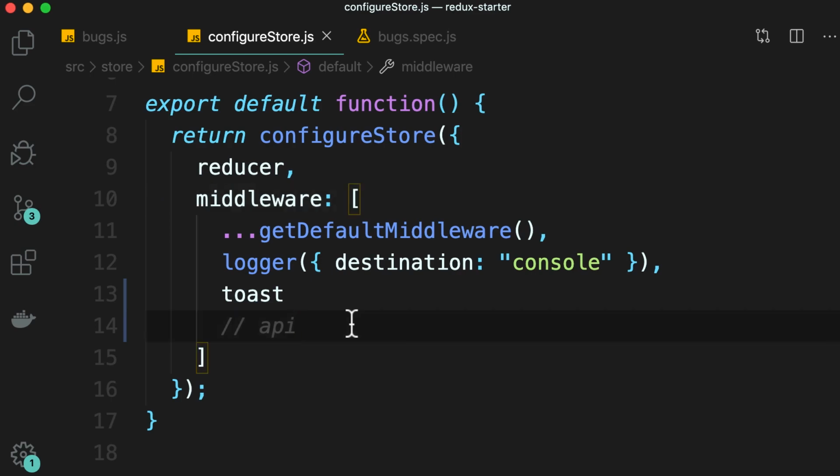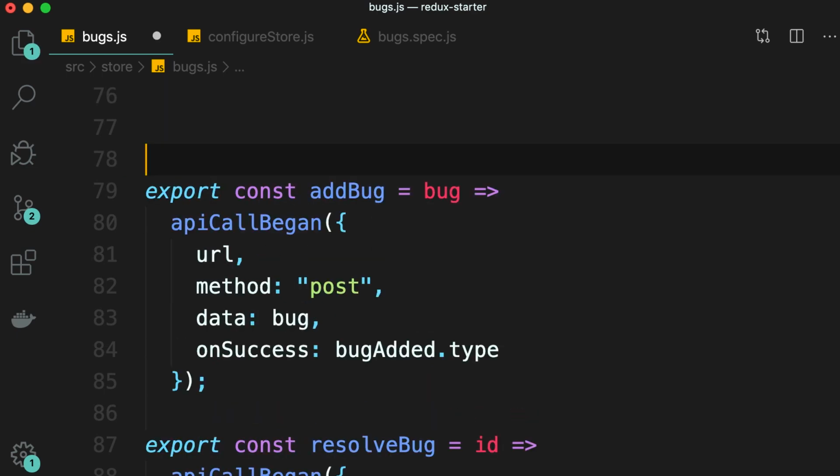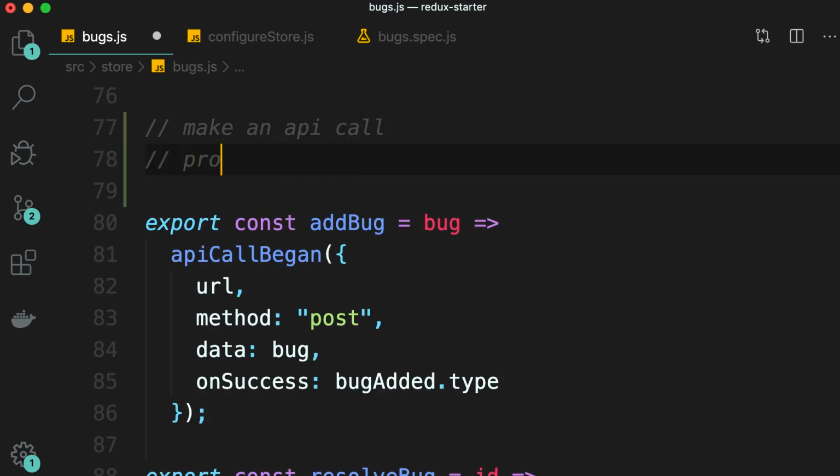So I'm going to bring this back. Okay. Now let's go to our bugs module. Before we implemented this API middleware, I told you that in this action, we should have 3 steps. We have to make an API call. Then if the promise is resolved, we should dispatch a success action. Otherwise, we should dispatch an error action. These are the steps that we implemented in our API middleware, right?